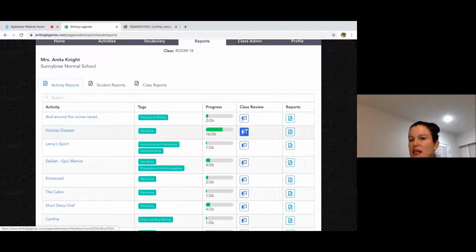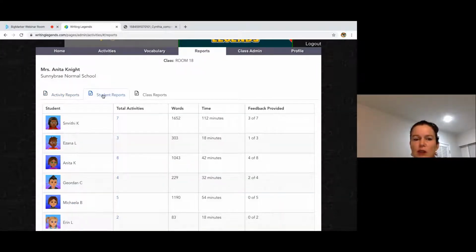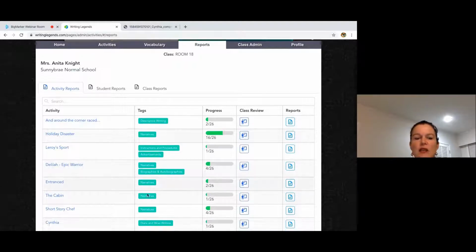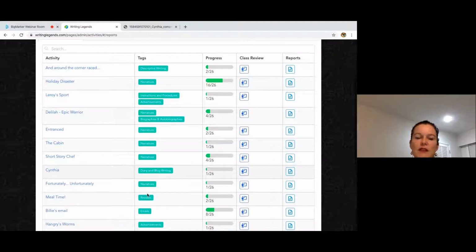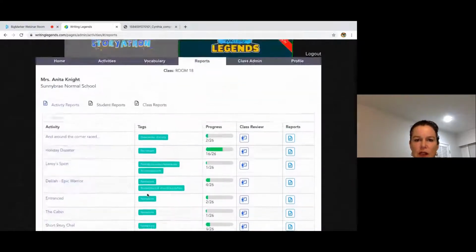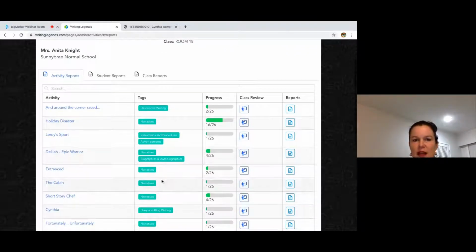I can go into the class review, which is what I just showed you before, with what's generated by my class. And then I can go into the individual students' writing there. On the reports, I can do that also with the student reports, where I can go in and see what they're writing in particular. So when I go back to this, you can see these tags help me to know which of the different text types each of the tasks are, and I can actually set those for the students so that I can make that what I want them to write.